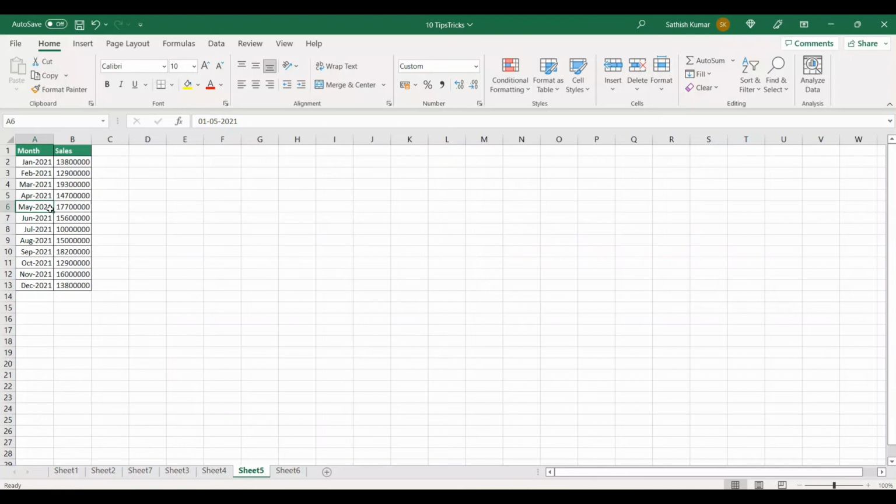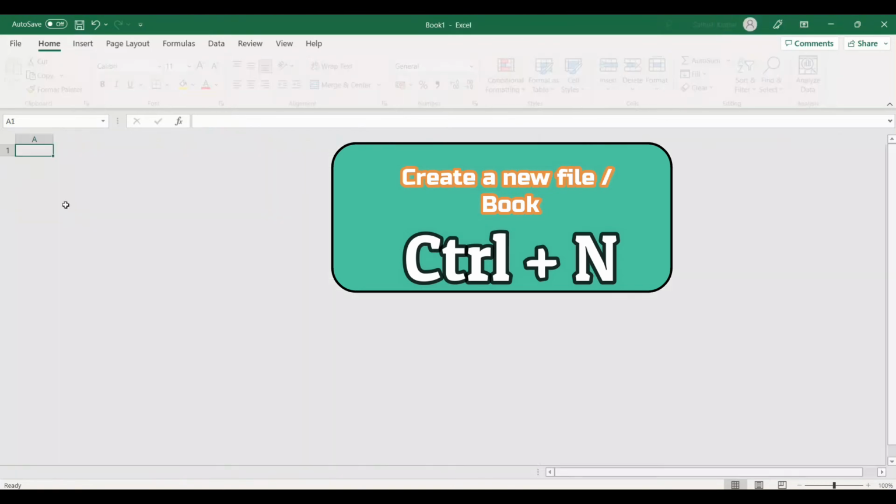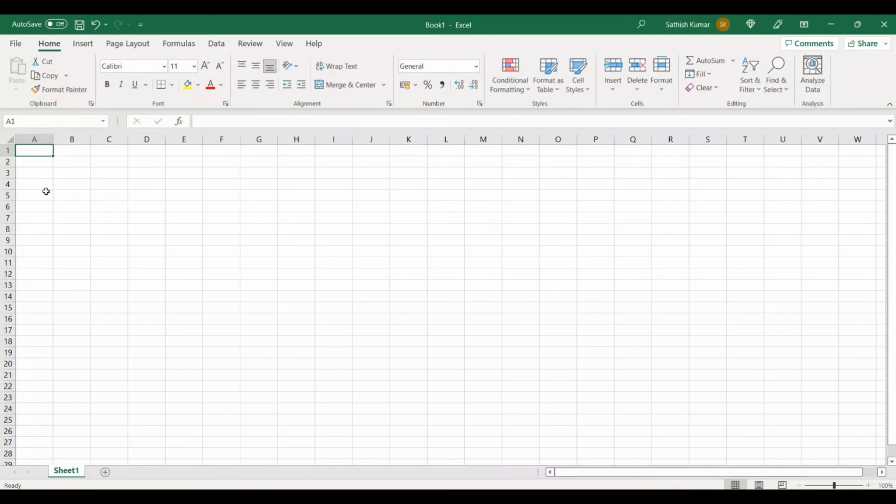So let me open a new file. Of course, you know how to open a new file. The shortcut key is Control N. You can open a new file. This file, I want to move the data. First, let us see how to move it. So before that, I want to see both the files together in one screen.